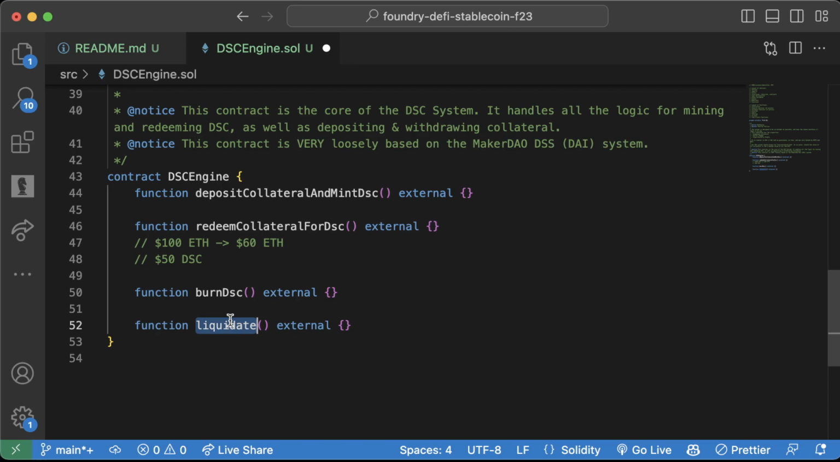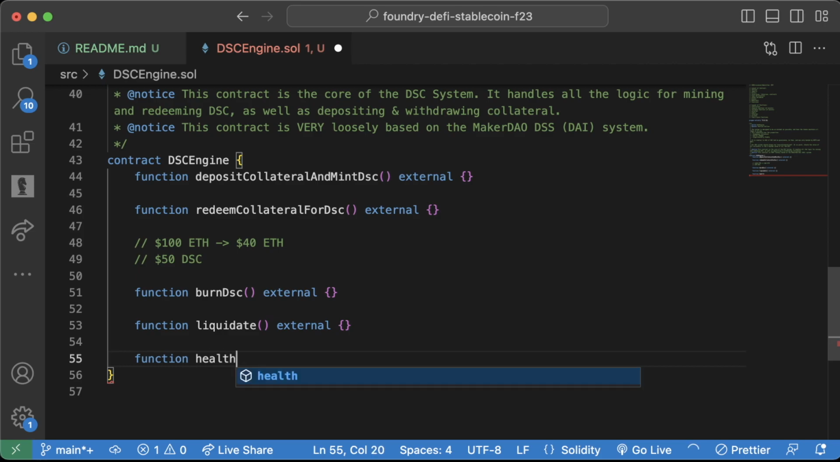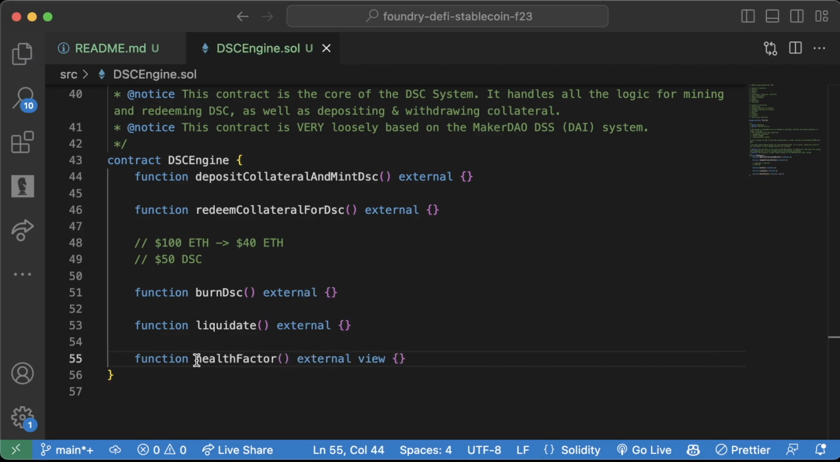This liquidate function is going to be the function that other users can call to remove people's positions to save the protocol. And we'll talk about that a little bit more very soon. And we're going to want a function health factor. This should be an external view function, or excuse me, get health factor. And this will allow us to see how healthy people are.